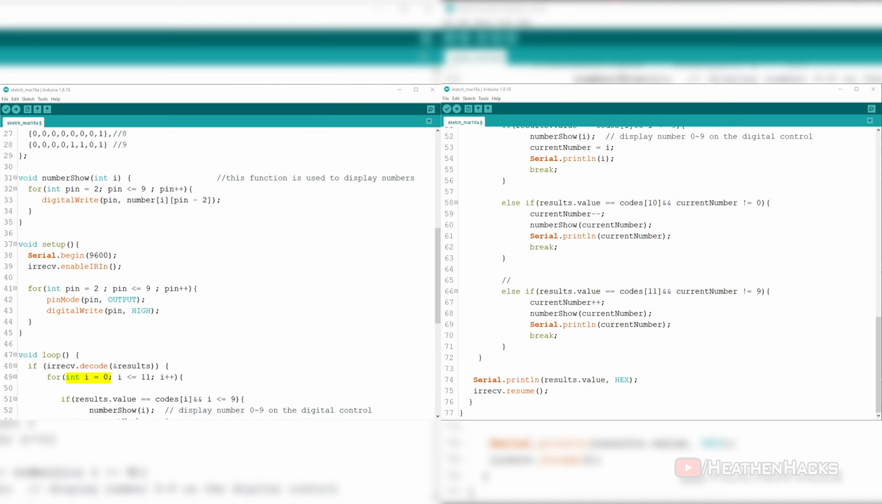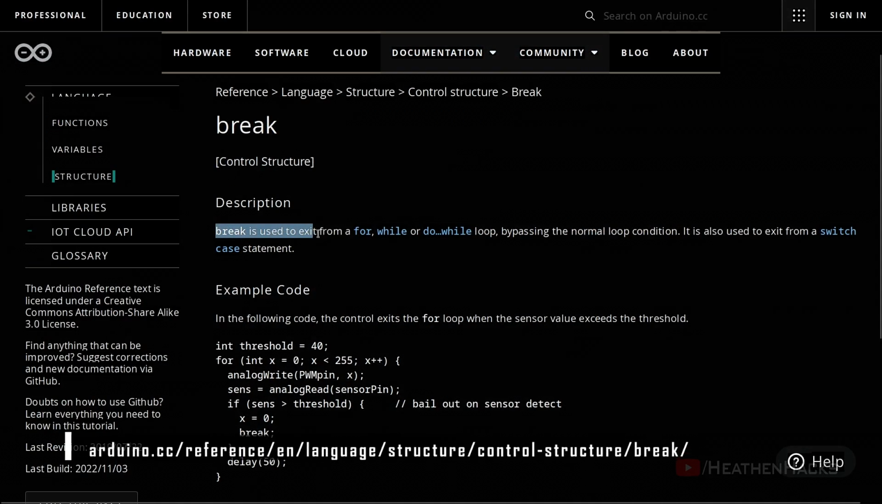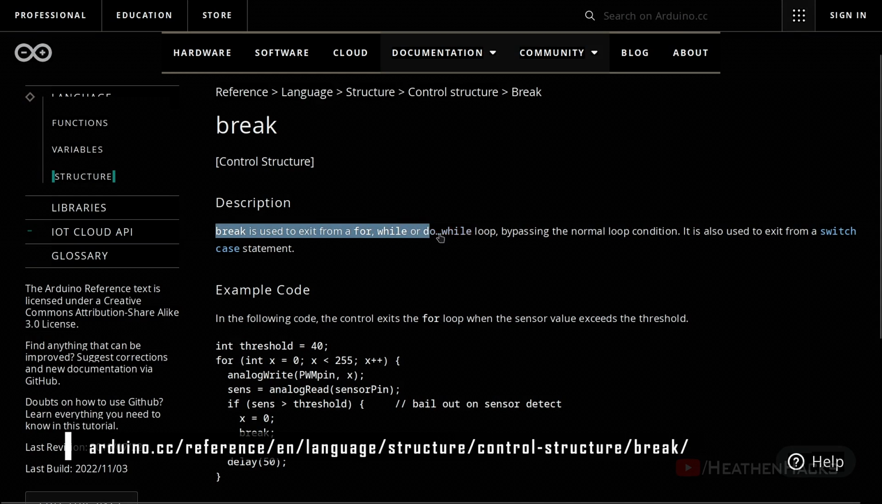The value of variable I would also be used to assign a value to the variable called current number, and then print the said value to the serial monitor, followed by a control structure called break, which is used to exit from a for, while, or do while loop.